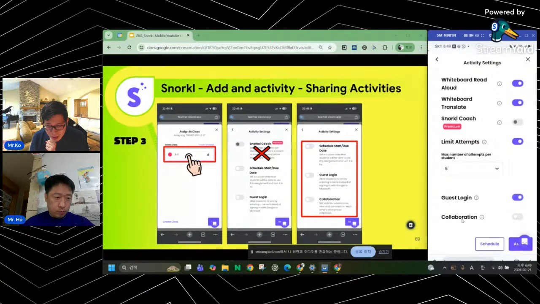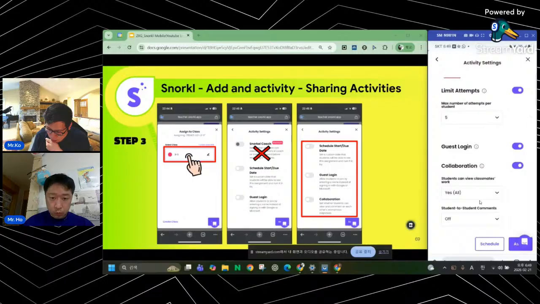And lastly, collaboration. I know that in Zanzibar, students are very eager to discuss and collaborate with each other. So I'm not sure, but yes. Anyhow, if you activate this function, then 2 options pop up.